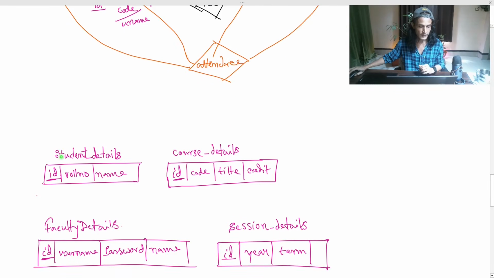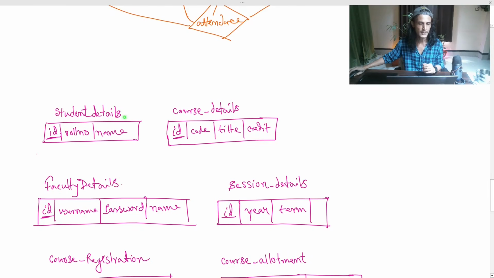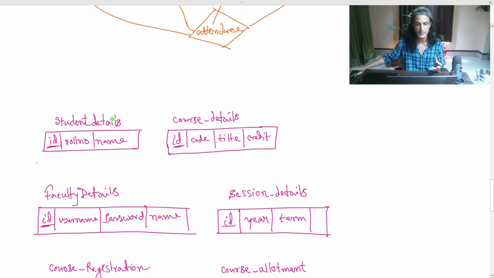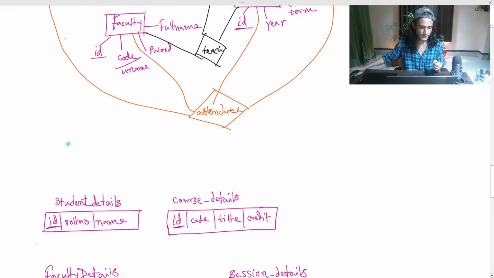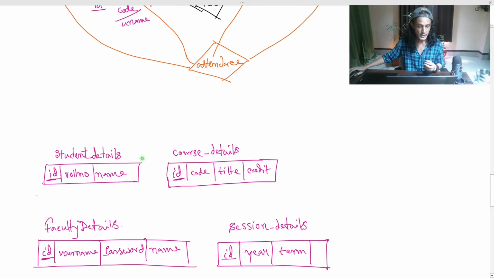You see here, for student, I'm creating a table. See, here I'm writing student and here I'm writing student details. This is just representation. So you should understand that, okay, this student details is actually the corresponding table for the student entity. Okay, so student details, I'm calling it. You can call it very easily student also, no problem. That really doesn't matter much. So here ID, roll number and name.